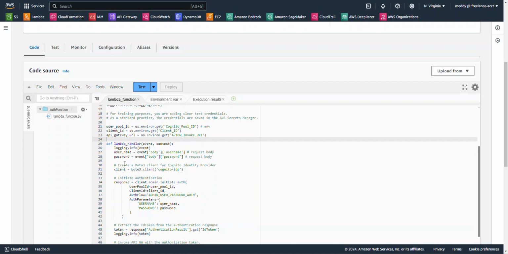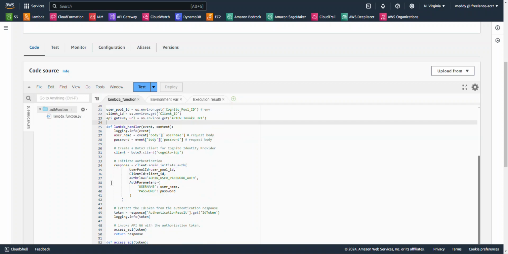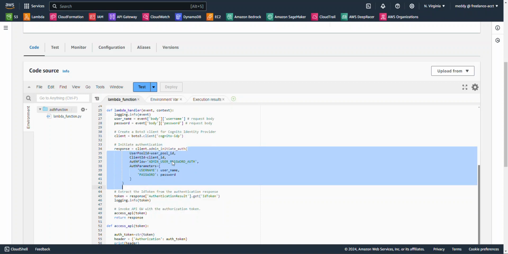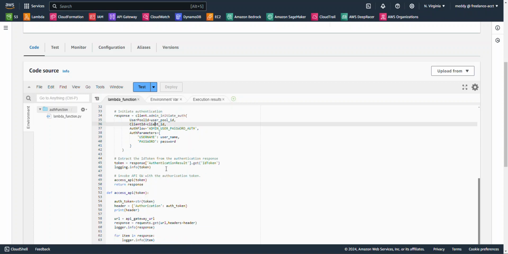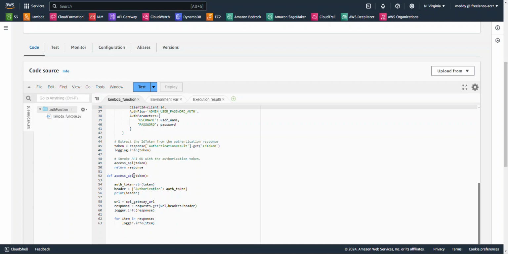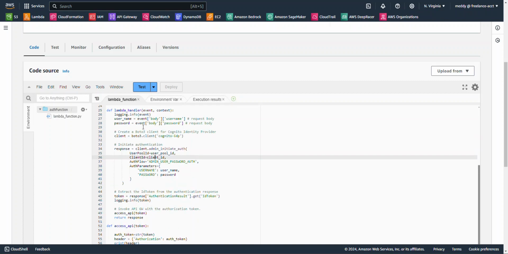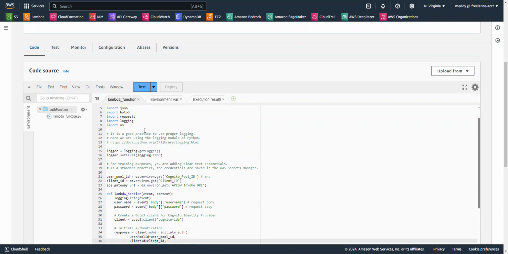So a little bit about the code. The main magic is going on line 34 through 42. That is where we authenticate with Amazon Cognito. We have our username and password here that we receive from the request, our user pool ID as well as our client ID, and the auth flow is admin user password auth. Down here we have a function called access API that we use to make a request once we have an access token to our API. And so this is the auth function. This is what we're going to use to authenticate and then make a request to our API.